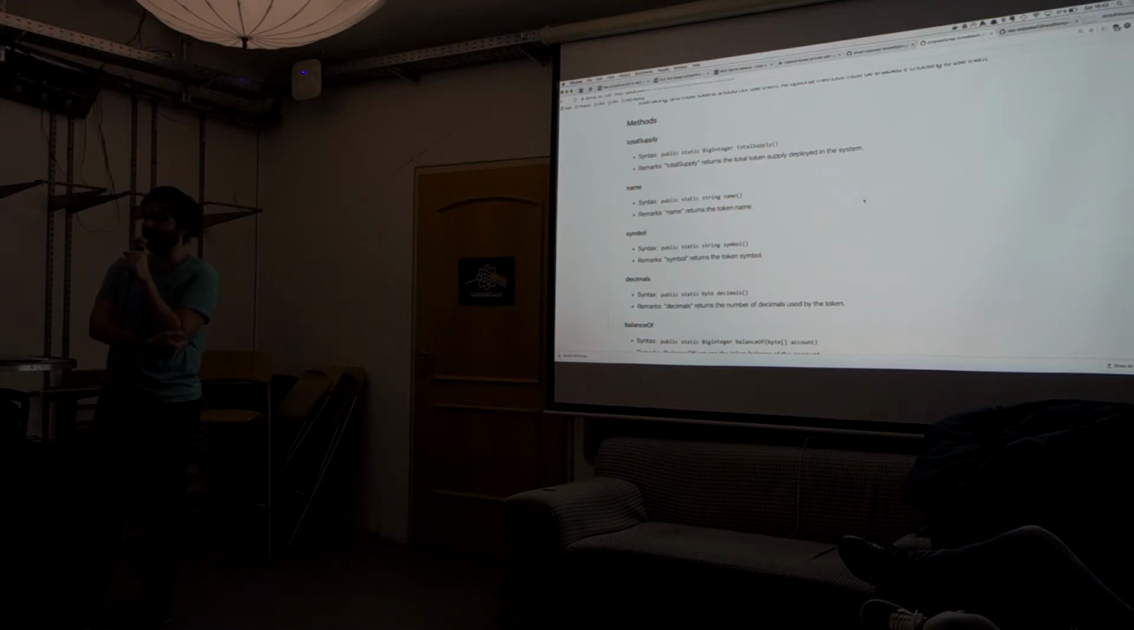And on NEO, you have basically the same thing. Even the names are very similar. This standard is called NEP5, which stands for NEO Enhancement Proposal number 5, so there are a bunch. And here you can see the names of the methods that have to be implemented if you want your token to adhere to the standard.